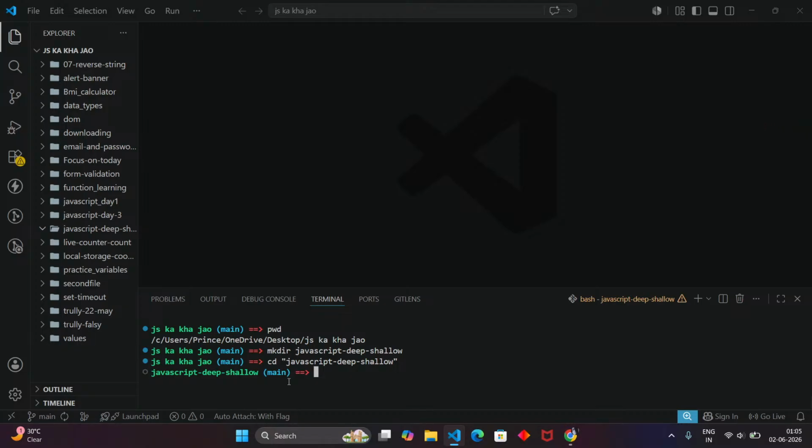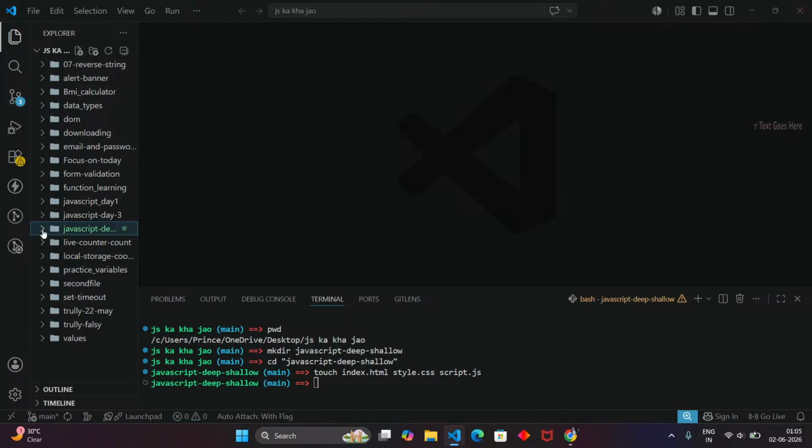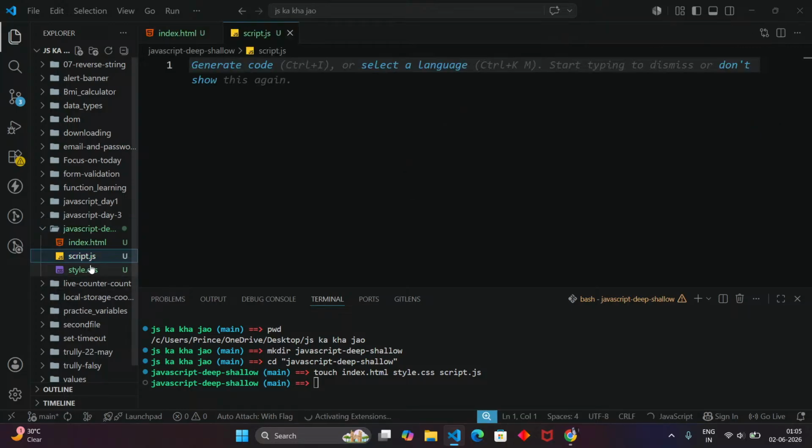Now in JavaScript Deep Shallow, we have to create three files: HTML, CSS, and JavaScript. Therefore, we use the touch command: touch index.html, style.css, script.js. If we press enter, you can see here there are three files inside this folder.